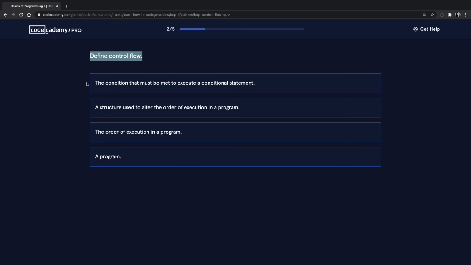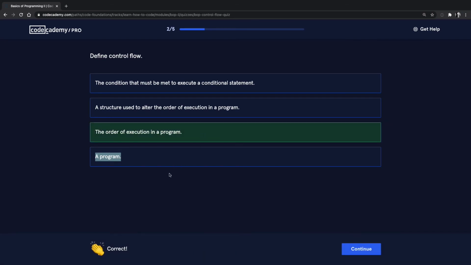Define control flow. The condition that must be met to execute a conditional statement. A structure used to alter the order of execution in a program. The order of execution in a program. A program. Correct.